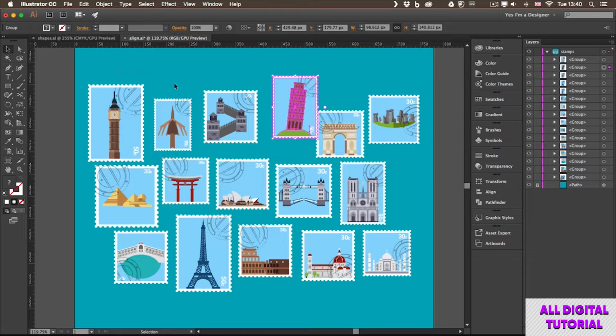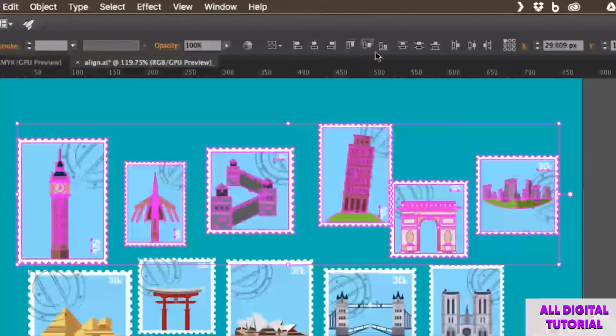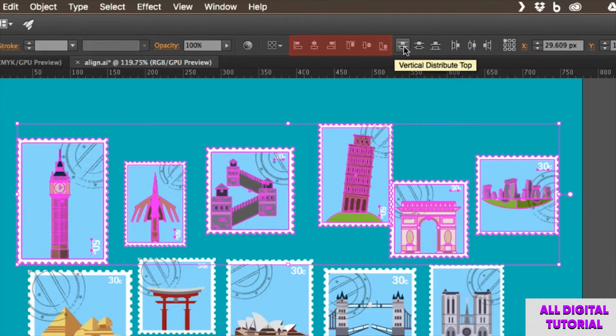What you can do is select the items you wish to align. And once they are all selected, on top here in the options bar, you will find the first 6 icons for alignment and then the next 6 icons for distribution. So if I want to align them all to the top edge of the current selection, I just need to click on this icon here called Vertical Align Top.